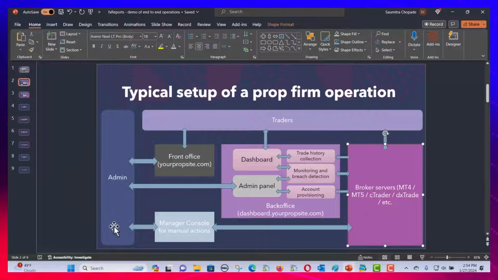And the two key players are the admin, which is typically the owner of the prop firm or their team, and the traders. The setup is such that the traders buy the challenges from the front office side. Then the front office and the back office integrate, where the back office provisions those accounts with the broker, sends the details to the trader, then the traders start trading. The back office also makes the dashboard available for the traders.